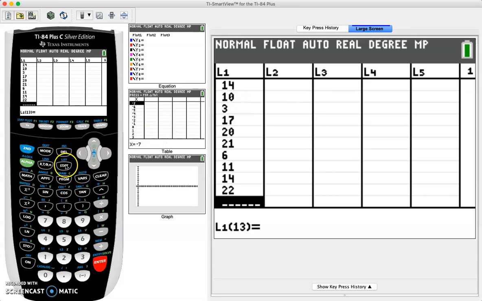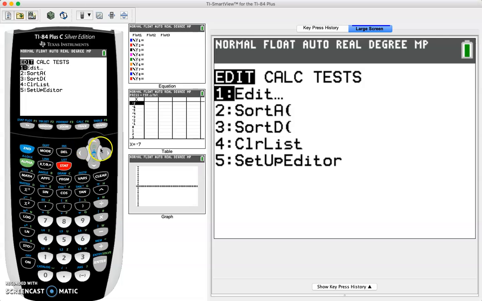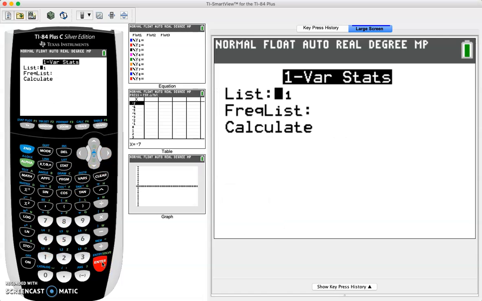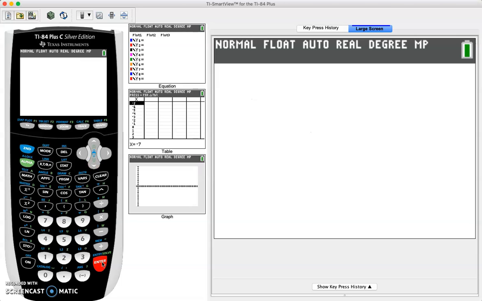So I'm going to push Stat. This button here, Stat, becomes very important to us. I'm going to move my cursor over to Calc, and I want to pick number 1. You can hit the number 1 on your calculator, or you can just hit Enter. It says List 1, Frequency List. I don't need a frequency list, so I'm going to hit Calculate.